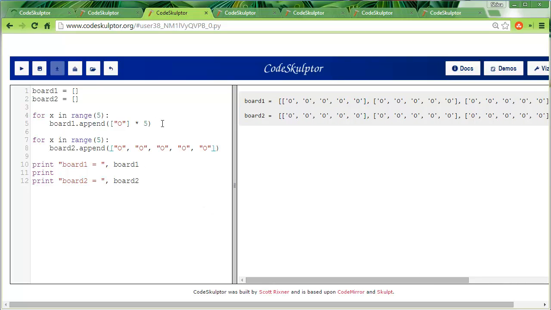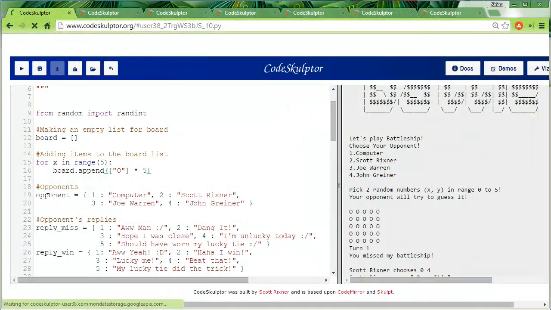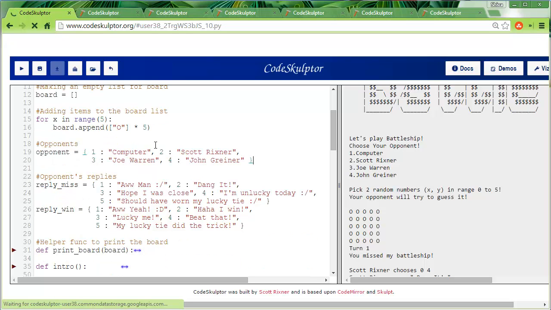After that, I have declared a dictionary here. This is the list of opponents which I'm using. 1 refers to computer, 2 refers to Scott Rixner, 3 Joe Warren and 4 John Greiner. I could have used a list here too, but for a list, the index starts from 0. But I wanted the index to start from 1 here, so a Python dictionary was a better choice.